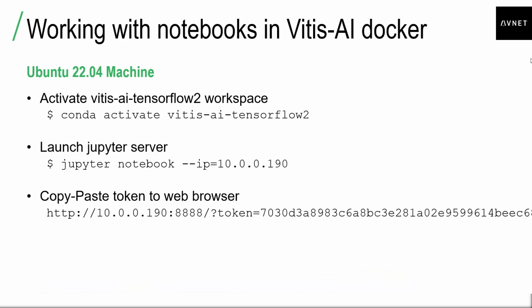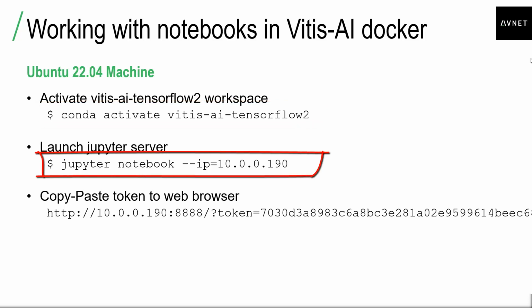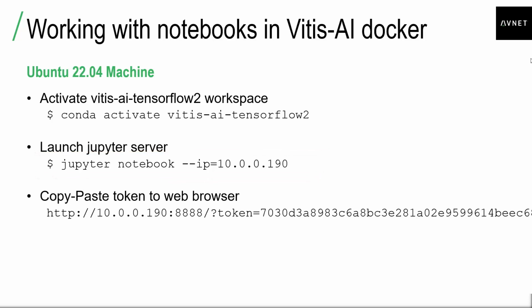Once the Docker is running, we want to activate the Vitis AI TensorFlow 2 workspace. So this is done with the conda activate command. Next, we want to launch the Jupyter server. So this is just done with Jupyter Notebook and specifying the IP address of your machine. In my case, this was 10.0.0.190. This will generate a token that needs to be copied and pasted to a web browser.